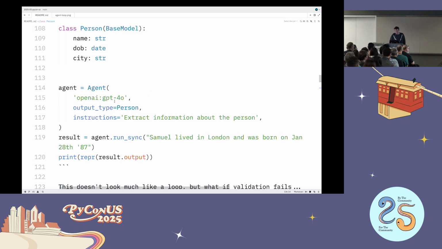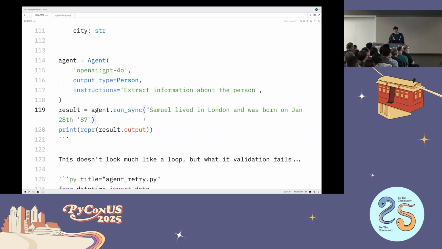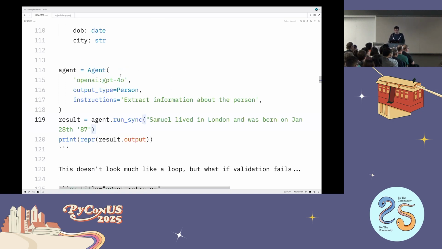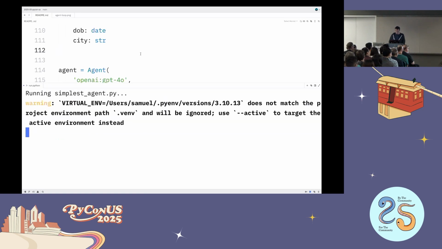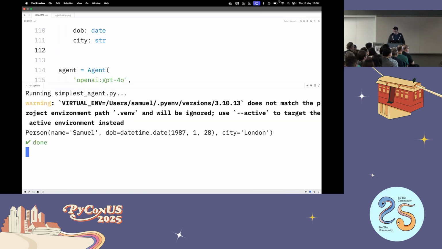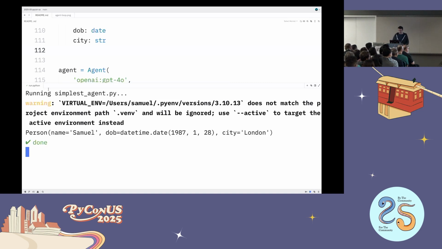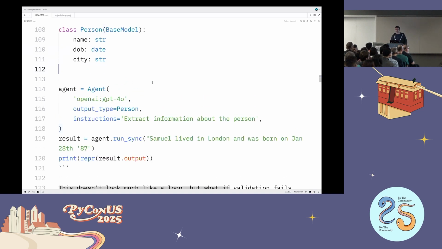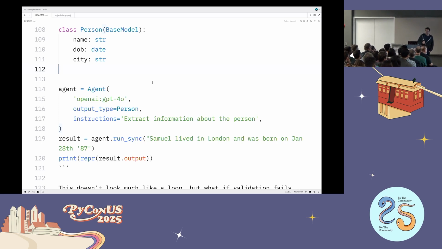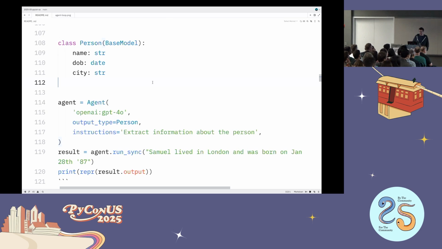We've set the output type to be Person. So when we look at the annotation here, result.output, we will get an instance of Person, or it will fail. We have instructions, and then we have the actual unstructured data from which we're trying to extract this Pydantic model, which is just: Samuel lives in London and was born 28th of January, 87. And if I go and run that example, and my internet holds up, and I haven't run it before, sure enough, we get out the structured data. Nice. The pedantic and cynical among you, which since you're developers I hope is all of you, will notice that this is not actually agentic.